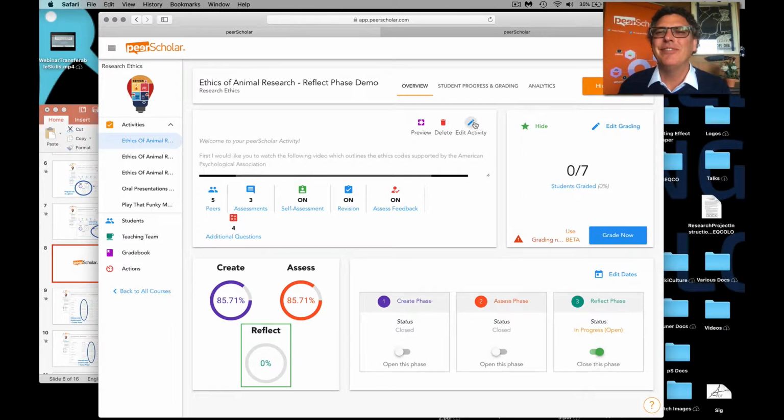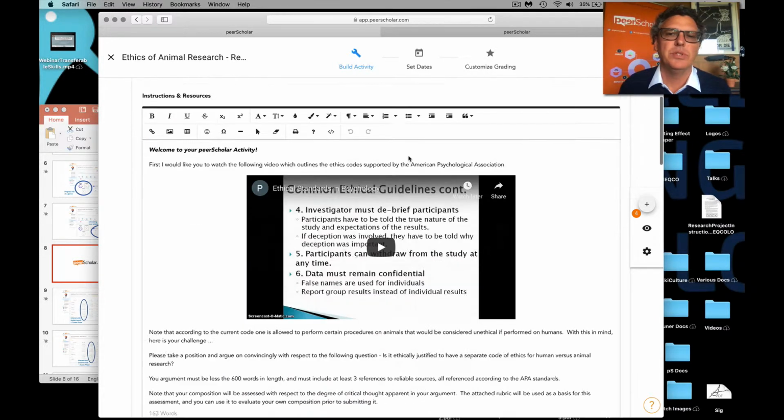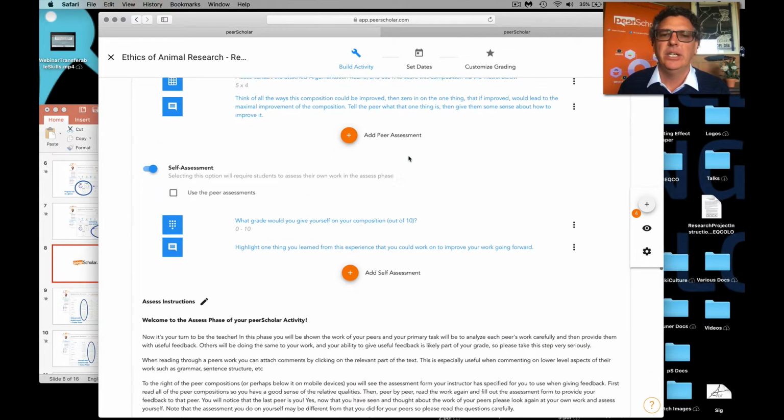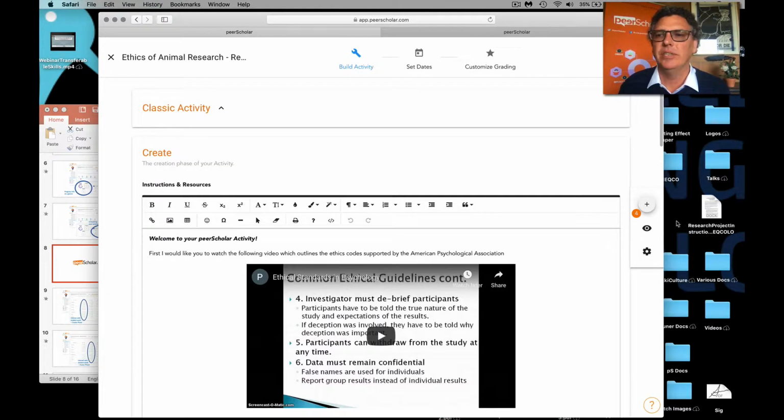All right, and then finally, the edit activity here, this will bring you back to that original wizard that was used to set up the activity. So you can go back in there and make any changes you want to make to the activity, including the additional assessments and all that kind of stuff. Note that you could also set your dates directly from here, and you could customize grading from here.